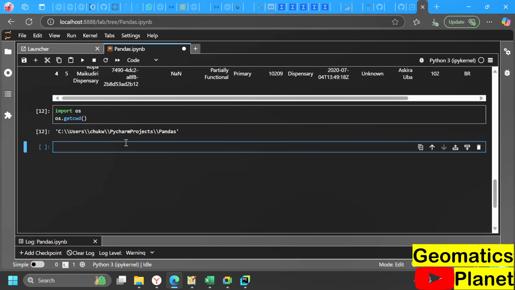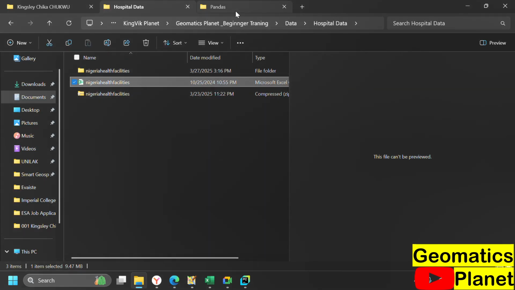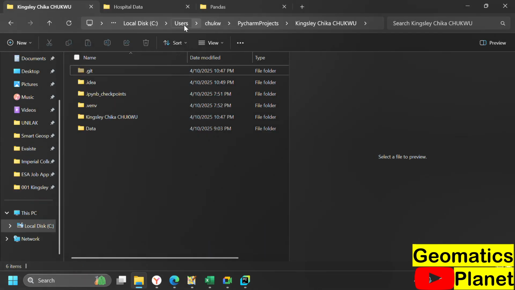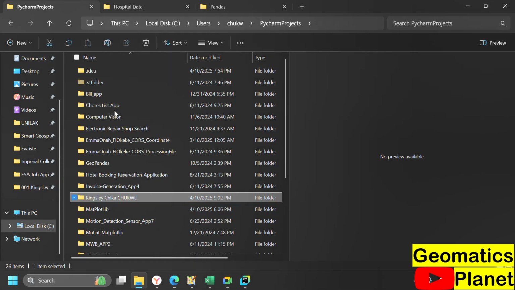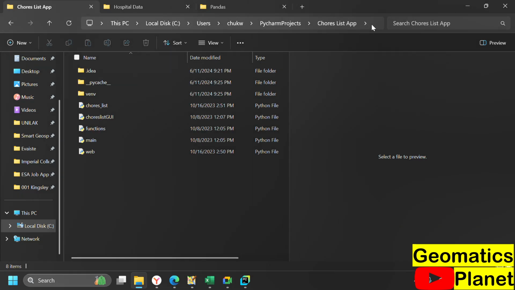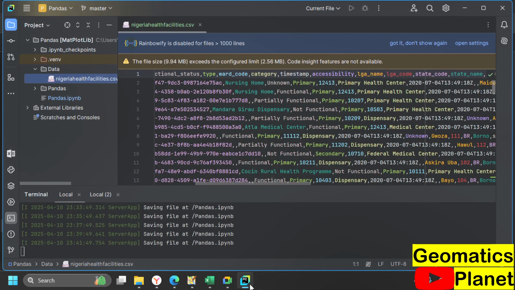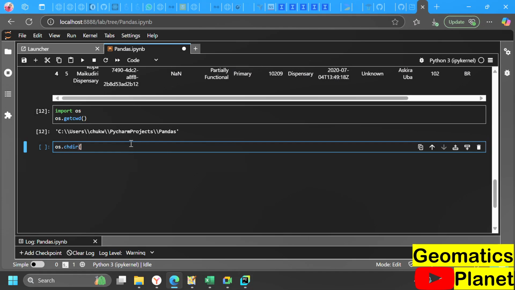Now, let me give a practical example. Assuming that I am not in this working directory, let me change it to another place. So I'm going to say os.chdir, that is change the directory. Then I go ahead and open this up, copy here, and return to any casual location. Let me go to the checklist app, copy this, return back here to the directory I'm working in, and say change to this working directory, for example.